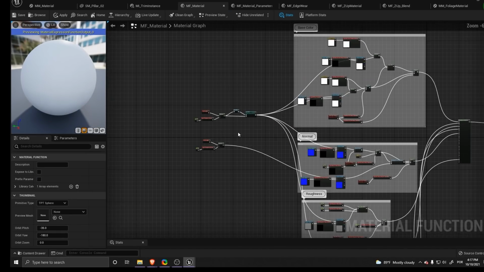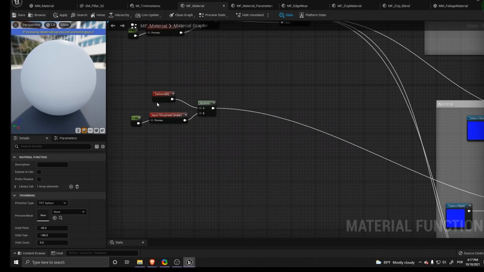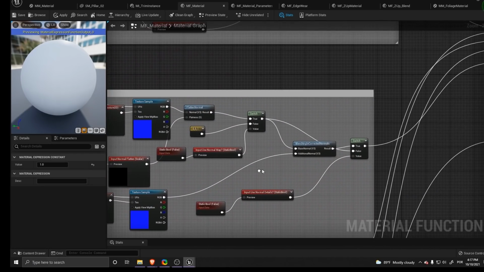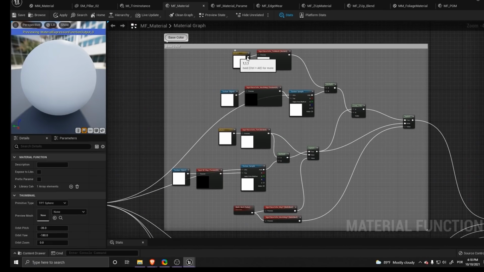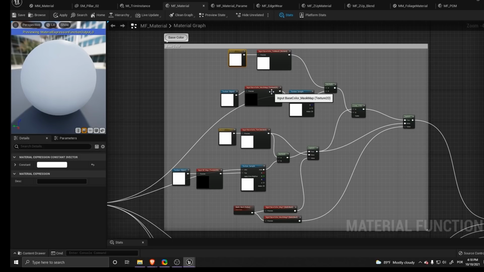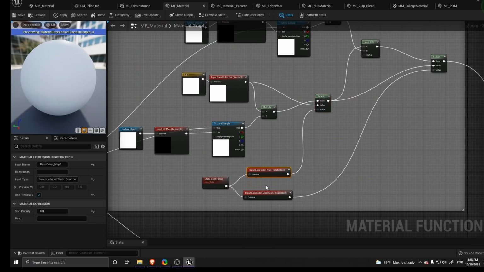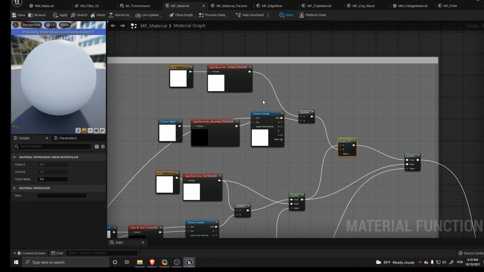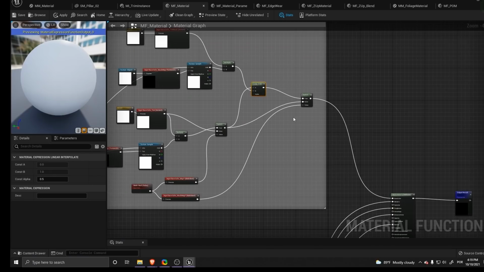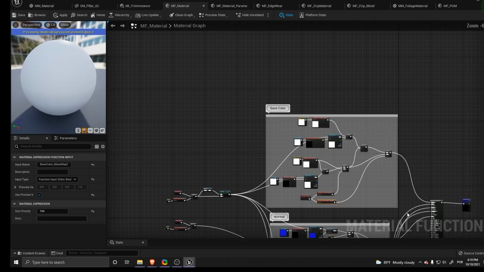On the first material function, I have two different tilings, one for the regular textures per se, and one for some details that I especially have on my normals. For my base color, I have a lot of tints and masks going on in there. That is pretty useful once you are playing around with it on the material instances. And then I just put a switch in case I don't want to use the base color map. This value is then being lerped with some masks right here. And then once again, I have a switch in case I don't really want to use the masks.